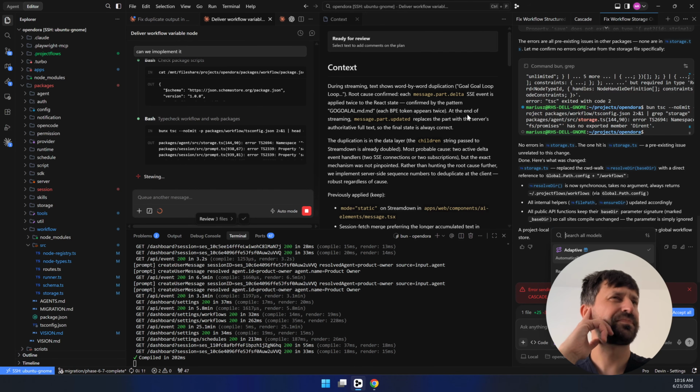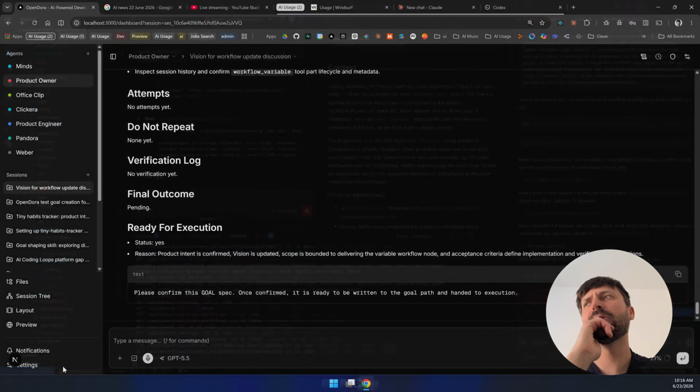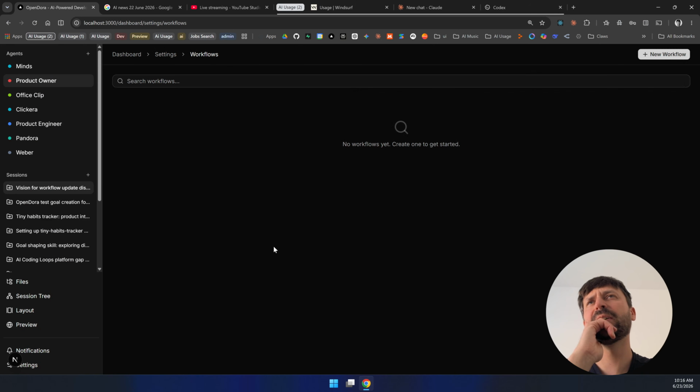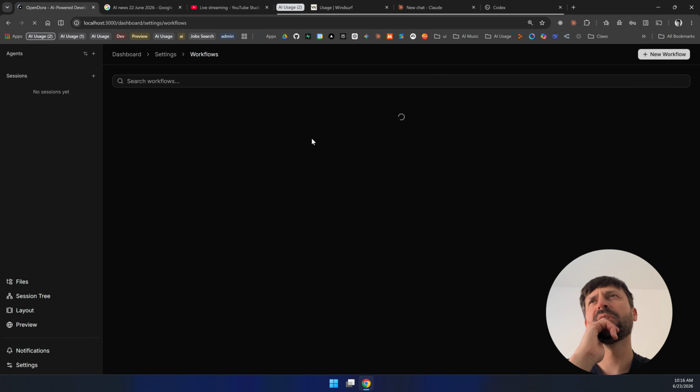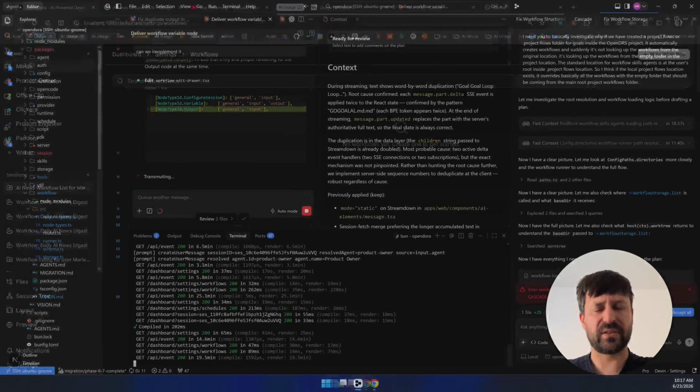Right, so what do we have? What did we even ask? Fix workflow storage. So we fixed that, I imagine, and I want to go in here and see my workflows, but I still can't see them. No, I still cannot see it. So I don't think it fixed it correctly.